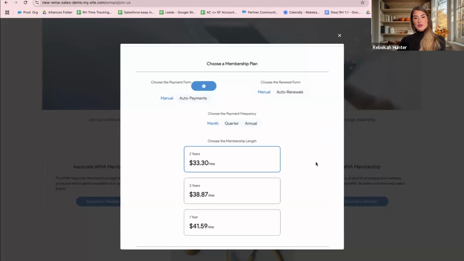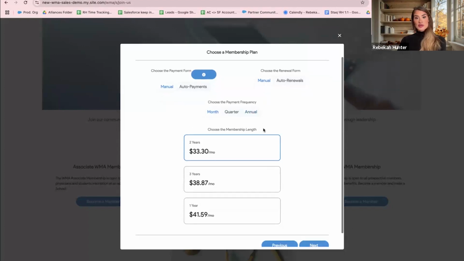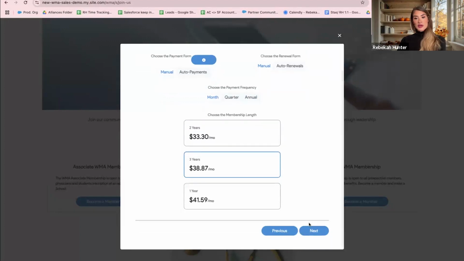From here, we can choose our membership plan. So we're actually able to offer a manual or an automatic payment. And then we can choose the renewal terms as well. So being able to renew manually or automatically. And then we can also choose our payment frequency. And this is something that you as an organization have the ability to turn on and off. So you can actually decide whether you want someone to only be able to pay annually, or if you want to give them the option to update their frequency on the parameters that you choose. With Katie, we'll go ahead and join a 3-year membership here.